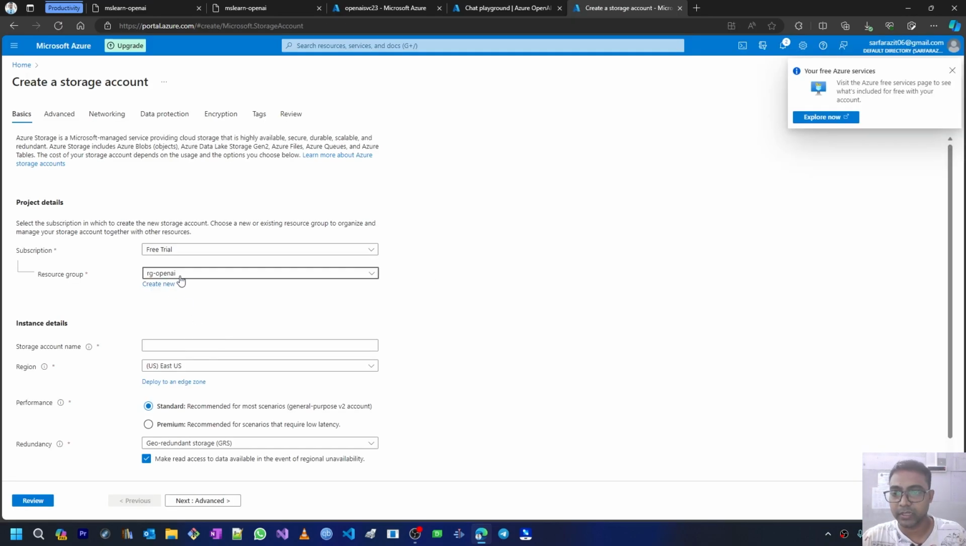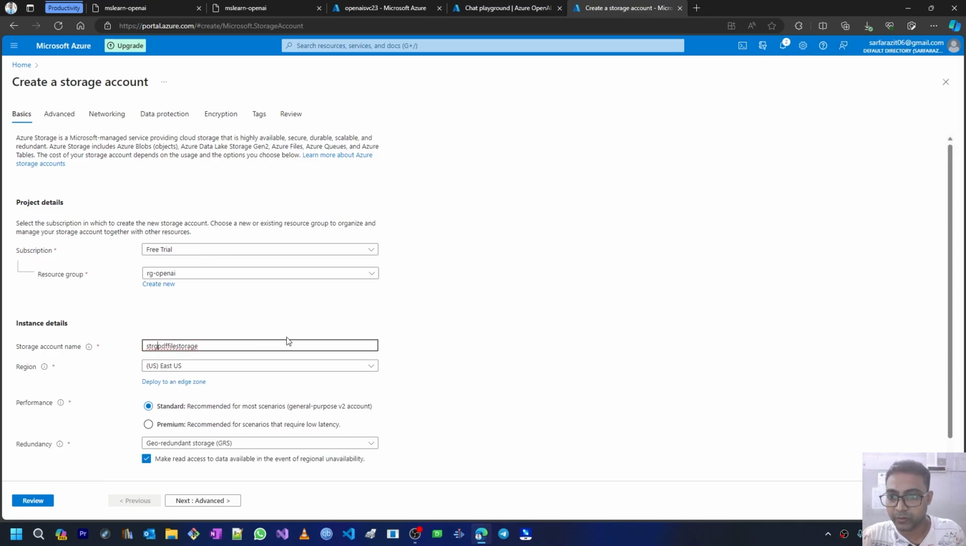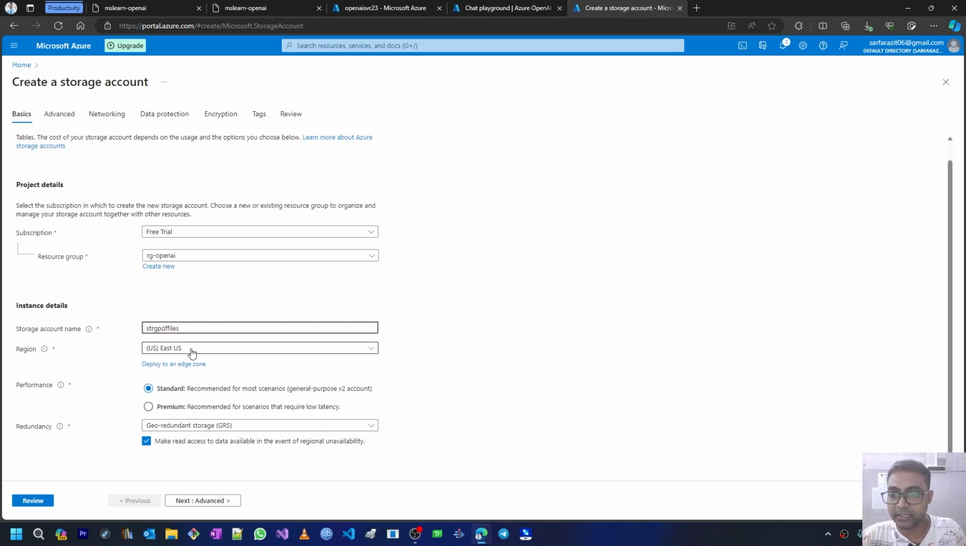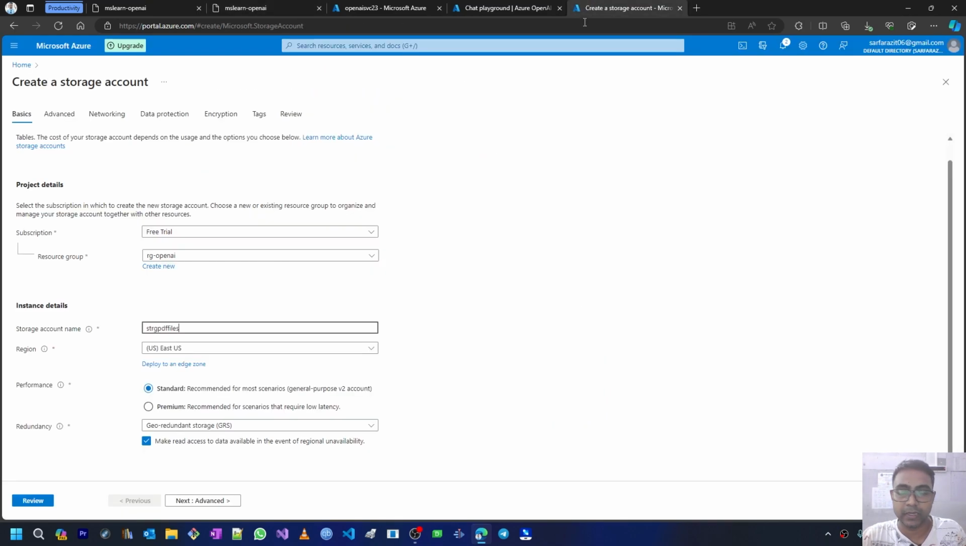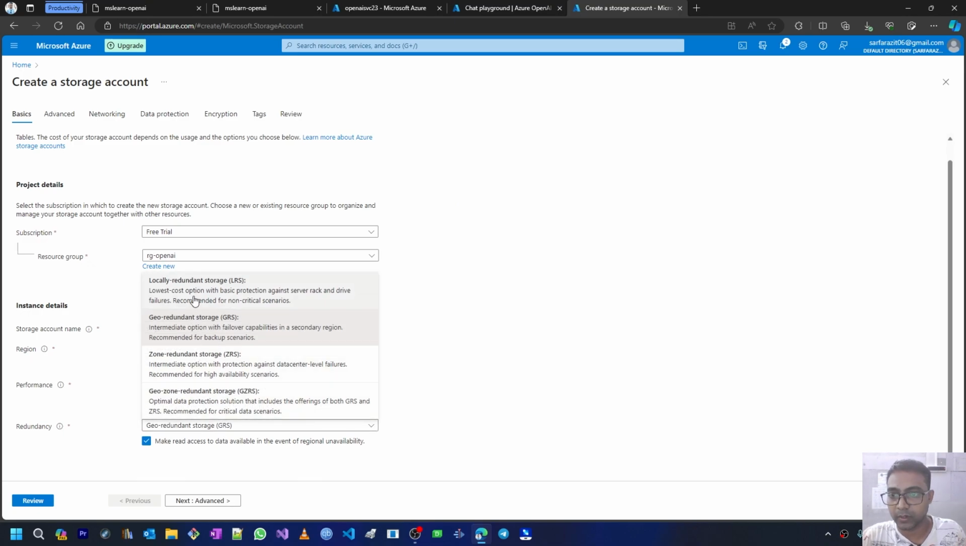I'm going to use the same resource group as my OpenAI service resource group. I'll select the storage name. This hyphen you should avoid. So storage PDF files. That's the storage name I am giving. And I will use the same region as my Azure OpenAI service region. So that's East US. Performance, I will select standard and then locally redundant storage I have to give. So select locally redundant storage.